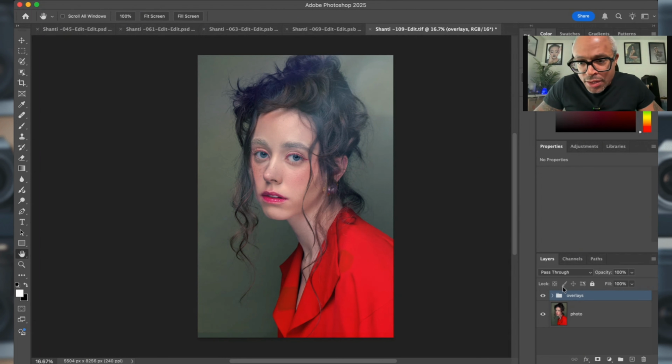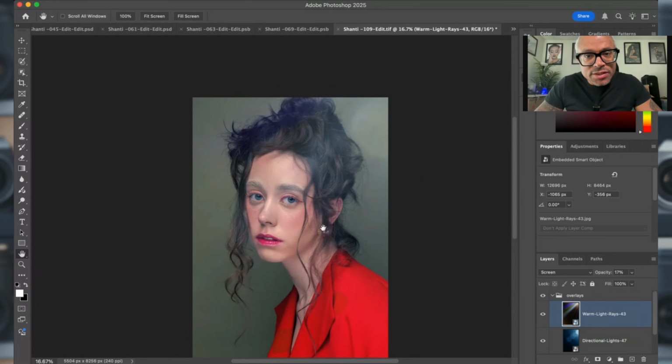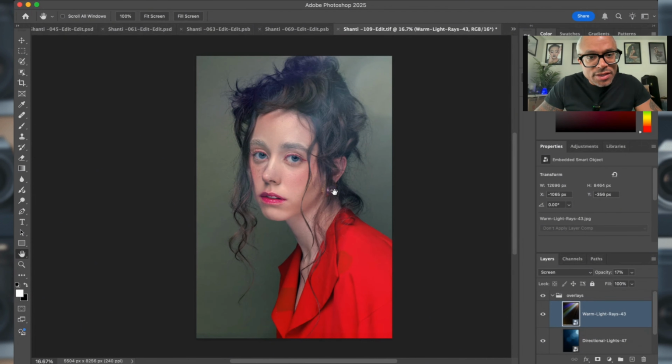Now, because this warm light rays is there, it actually affects some color in our hair around here, which is cool. I like that. Okay. Yeah, that's pretty cool. Now, let me see that. I'm actually digging that. Digging it a lot. Let me see if I can add something a little bit warmer in the color there.